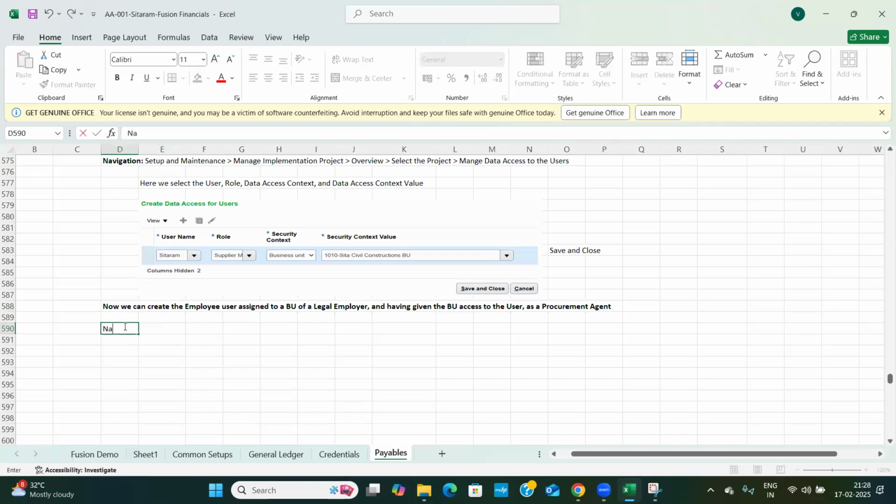For this also, navigation is Setup and Maintenance, Manage Implementation Project, Overview, select the project, Manage Procurement Agent.